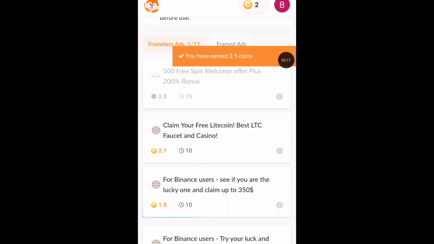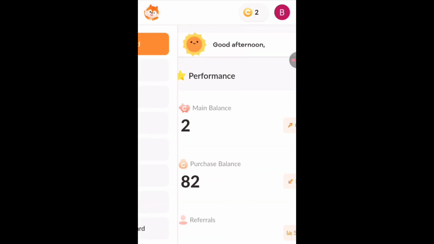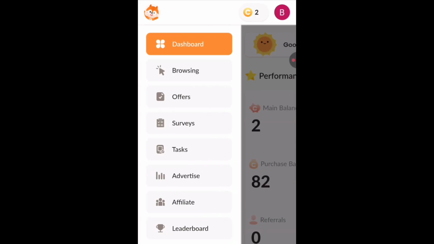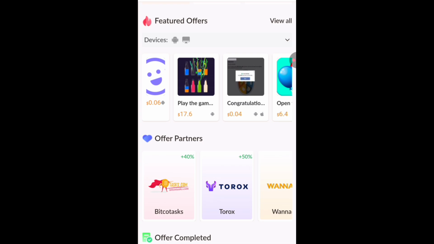So you guys, 15 seconds are done. So let me come back. You can see that I have earned 2.5 coins, and if I come to the dashboard, you can see that I have earned the 2 points. So you can check in the offer section. Also, you can download games, you can watch other ads, and then earn money from here.